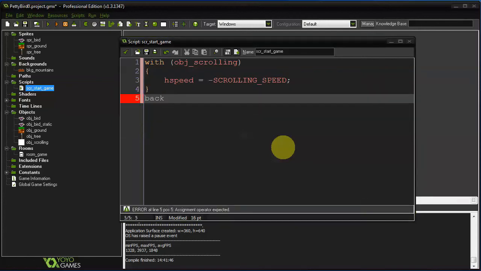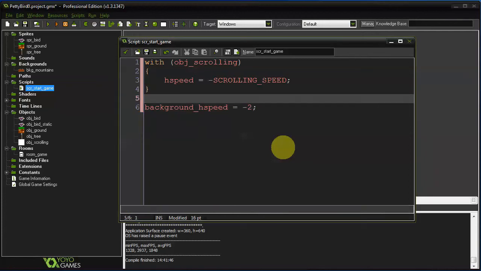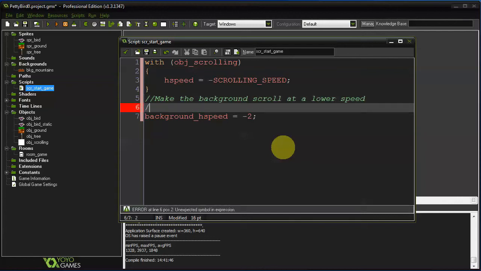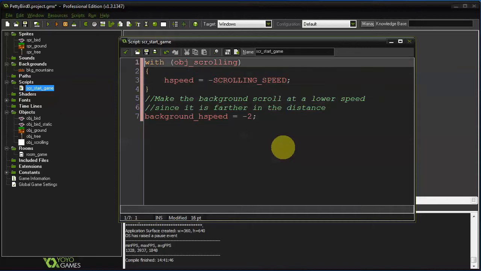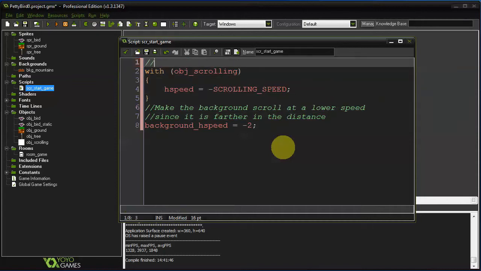And we would also like the background to start scrolling, but at a lower speed. And let's add a comment to this. Make the background scroll at a lower speed, since it is farther in the distance. And let's also add a comment to this. Start scrolling trees, ground, etc.